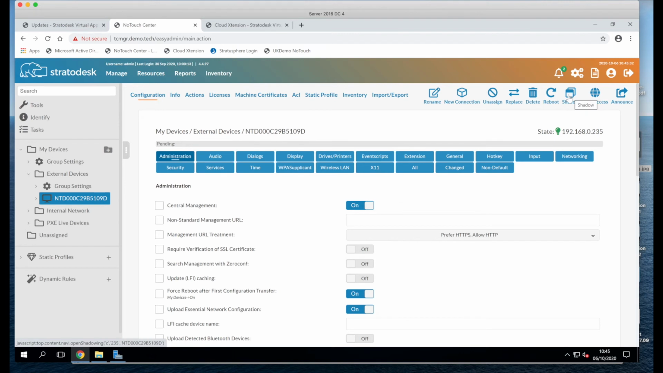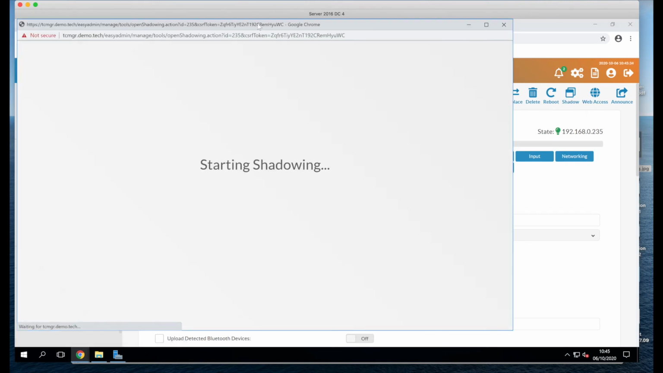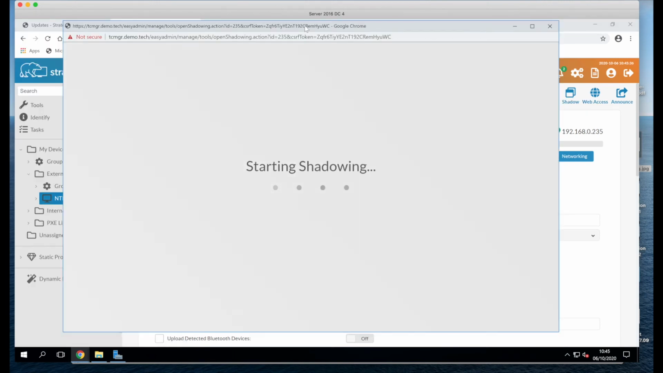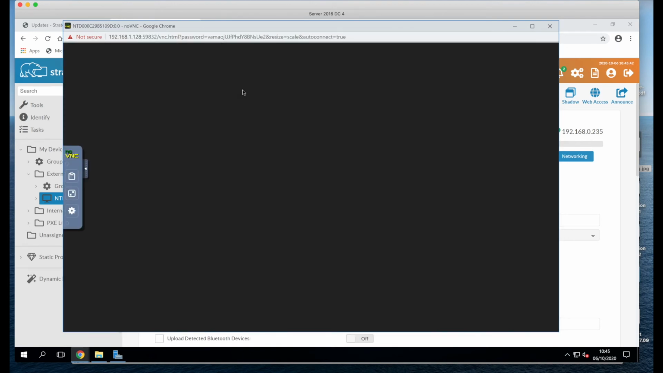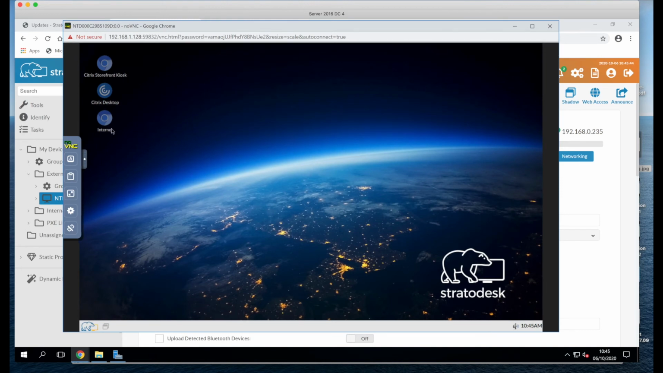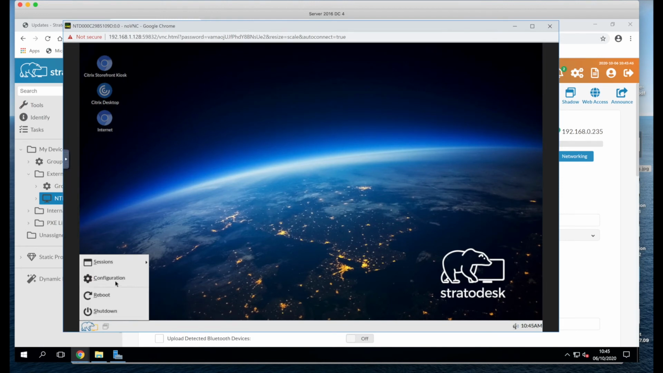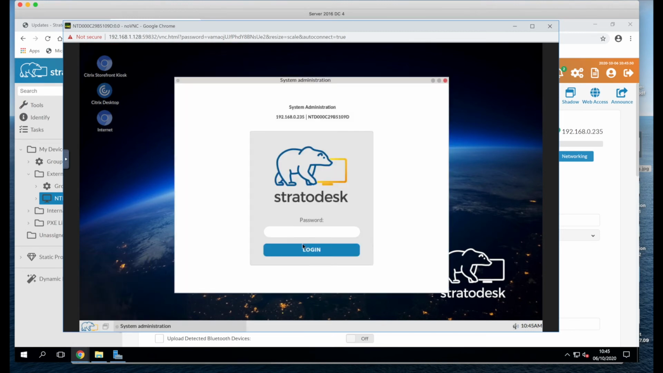So now we can connect to that user's session, providing obviously that they have an internet connection, and we can screen shadow using HTML5. Again, there you go. So we now have full control of the user's desktop, and we can make any changes that we want to.